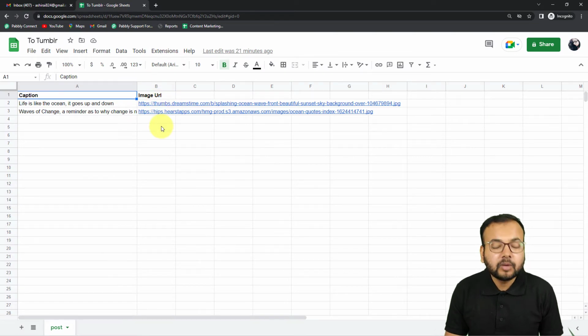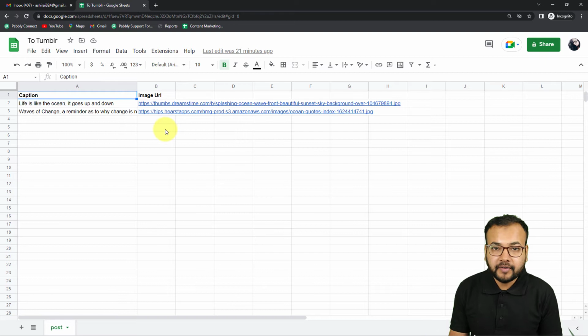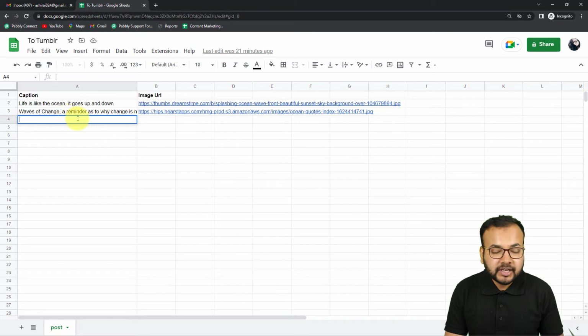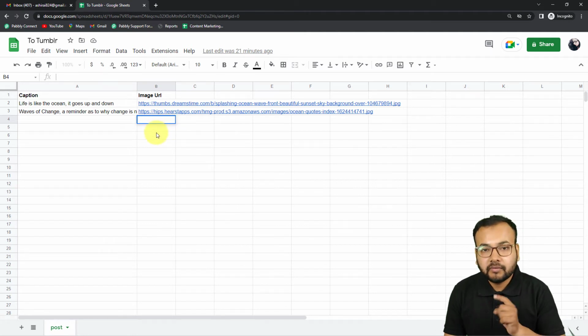This is our trigger column. The trigger column is the last data entry column, or the final data entry column, of your spreadsheet that is going to trigger the flow of data between the spreadsheet and Pabbly Connect, right? So here you have to enter the caption first, and then you have to enter the image URL. And as you enter the image URL here, that is going to trigger our workflow. Okay, that's why it is a trigger column.